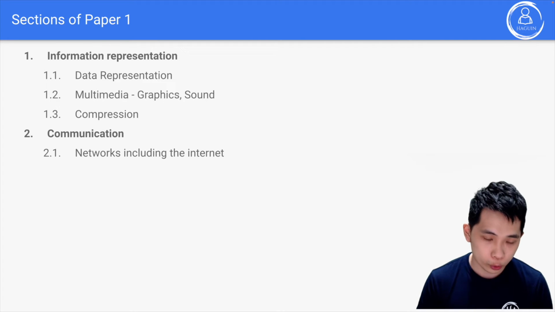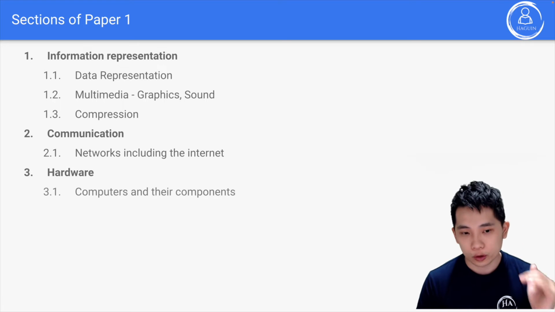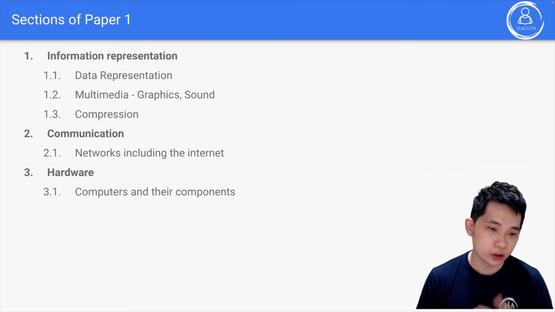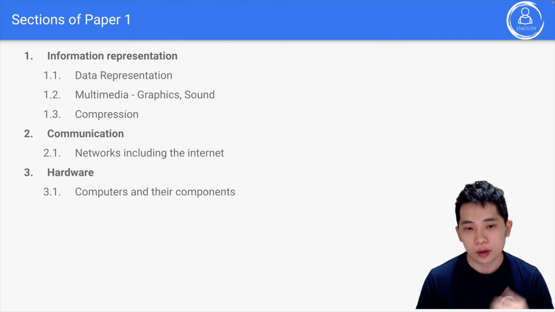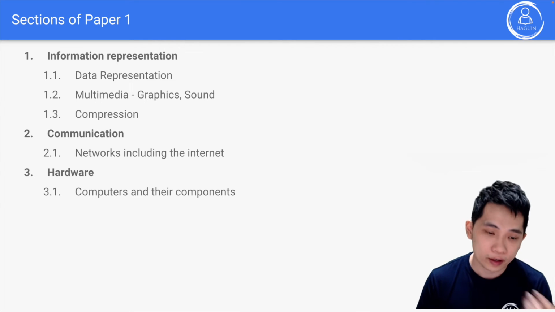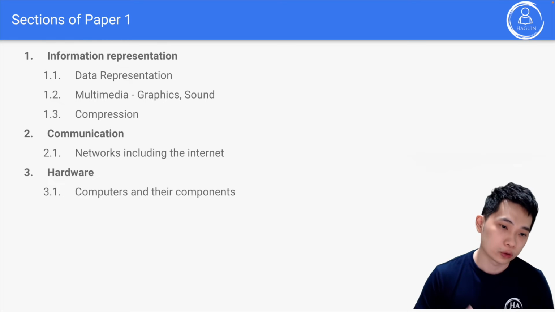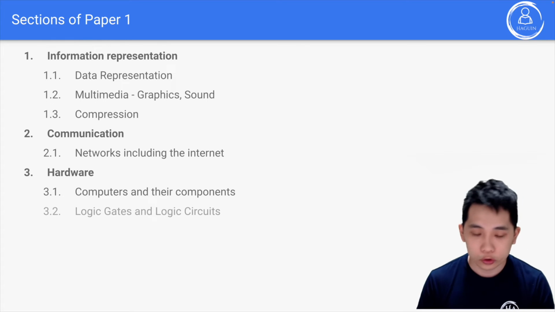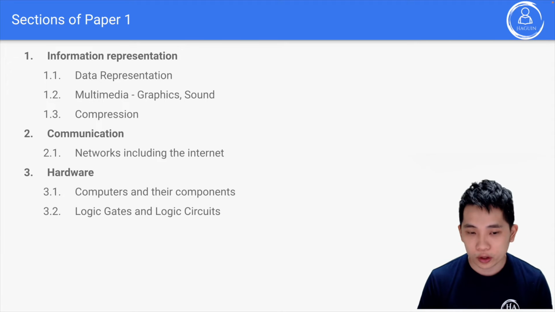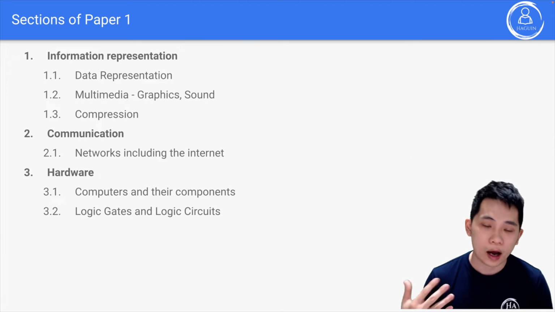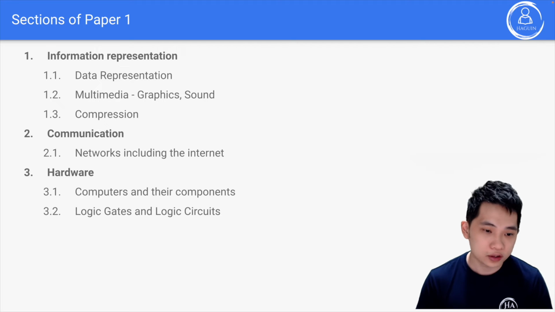For chapter 3, we'll be learning about hardware. So we'll be learning about computers and the components. First of all, we'll learn about different types of hardware that's being used to support a computer, such as your printer, speaker, microphone, etc. And then we'll also be talking about RAM versus ROM. We also talk about logic gates and logic circuits, whereby we talk about different types of gates such as AND gate, NOR gate, and their relationship. And we also talk about how we can form the logic tables out of all these gates.